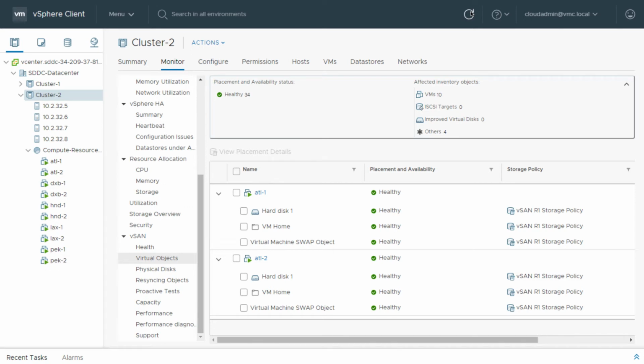So not only does EBS give you a great flexibility from a capacity standpoint, it also gives you a lot of flexibility and additional availability during failure scenarios. And that is the first demo that I wanted to show you today. Let's go back to the slides.